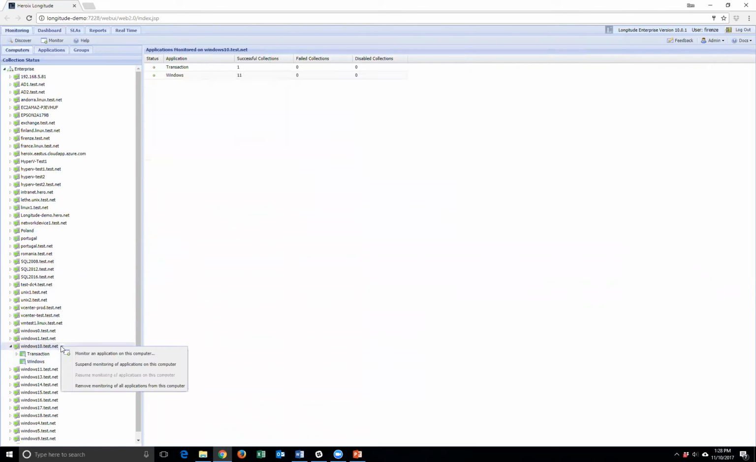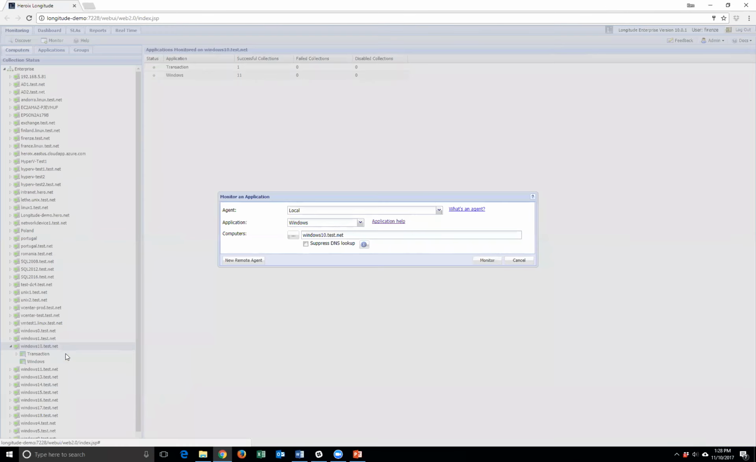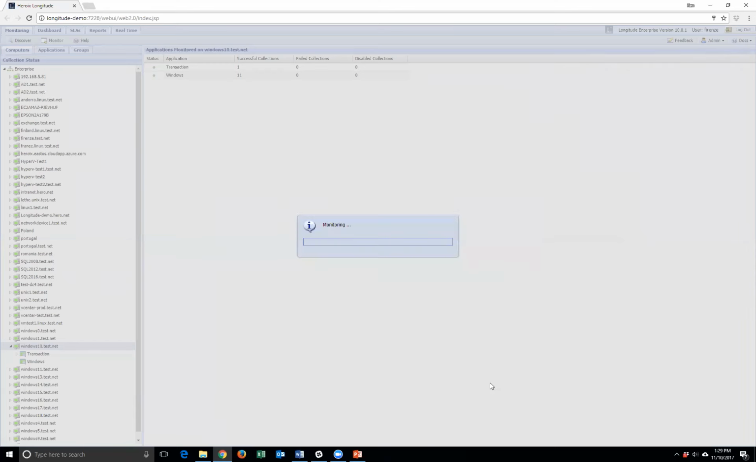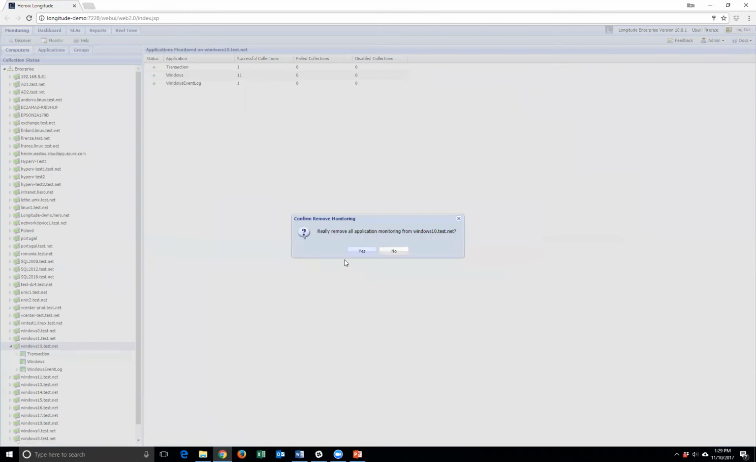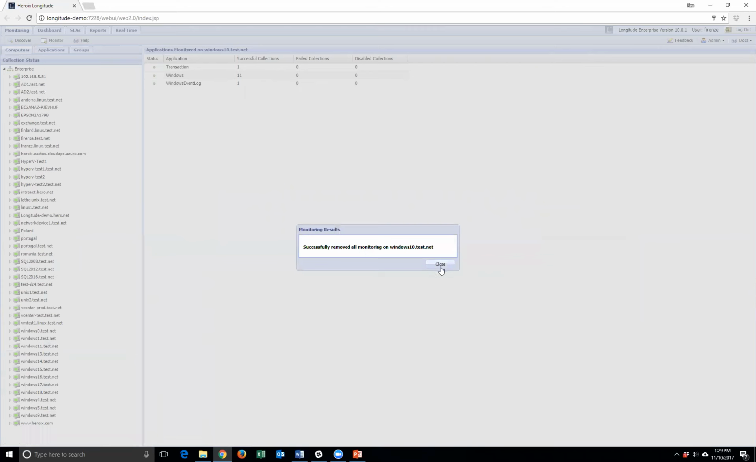I can just go to a server, for example, and monitor other things. So I could say I want to monitor something else on that Windows server. And the technology says, well, what do you want to monitor? Do you want to monitor Active Directory? Is it running DHCP? This instance of Longitude is configured to monitor a number of instances of Exchange and SQL, etc. I'm going to keep it simple and say I just want to get Windows event log data. Click on Monitor, and again, I'm off to the races. It's quick, it's easy, and it's neat. Let's say I look at Windows 10, for whatever reasons I don't want to monitor it, I can just remove it from the list and tell the technology not to bother monitoring.